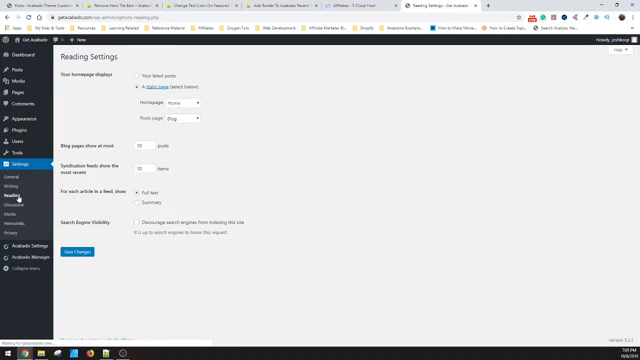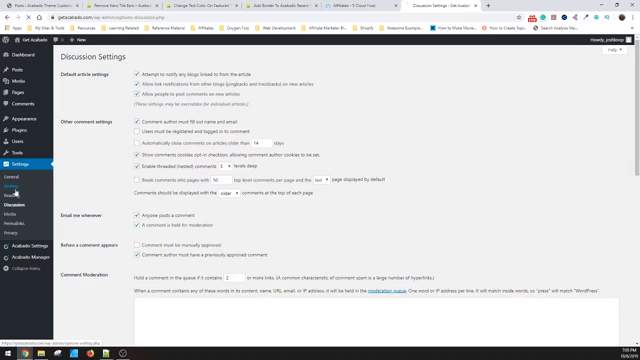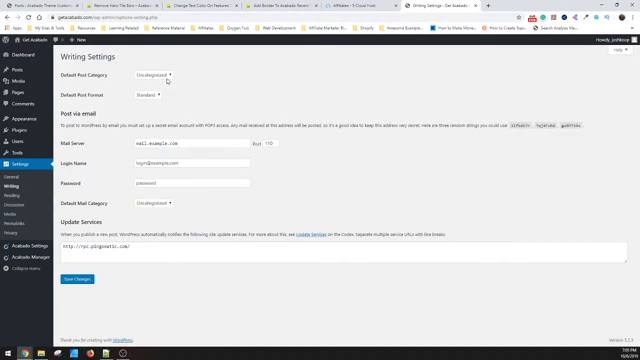Then go down to reading. This should be defaulted to home and defaulted to blog. When you move it through, you can check these. This is where you can change from uncategorized to another category as your default. If you have a main catch-all for your posts, you can switch it here so that a post will always be assigned this if you don't assign it anywhere.